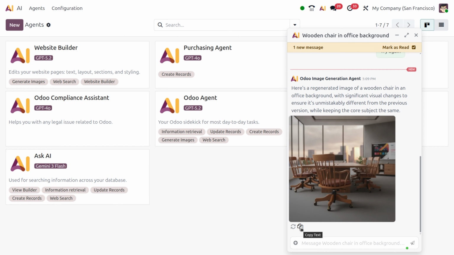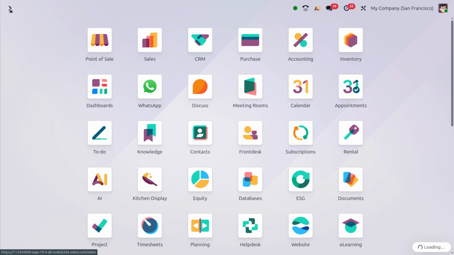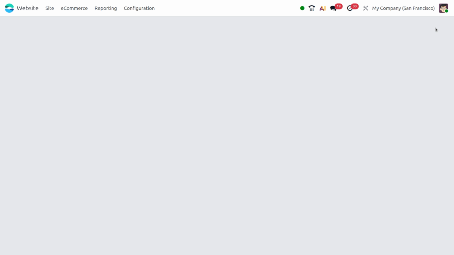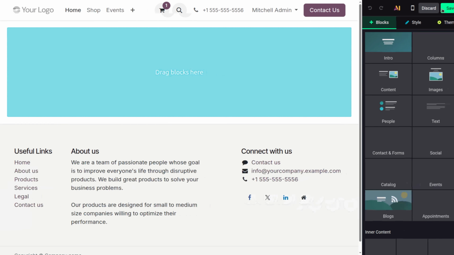If you want to copy the text, you can also make use of this button. This is one of the ways where you can make use of the Odoo AI to generate the image. Now let's move on to the website module, and in the website module you can head into the website. We'll be seeing that we have a dedicated website where we can manage everything. So let me try to build a new website over here.